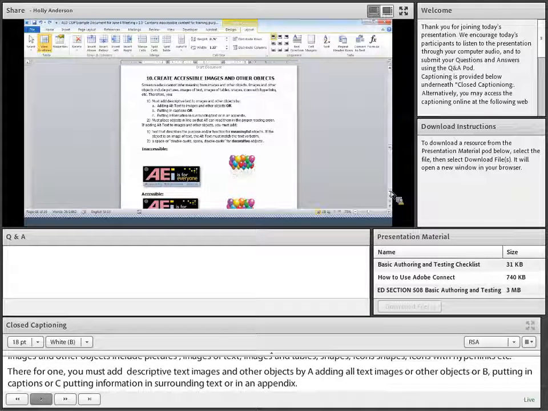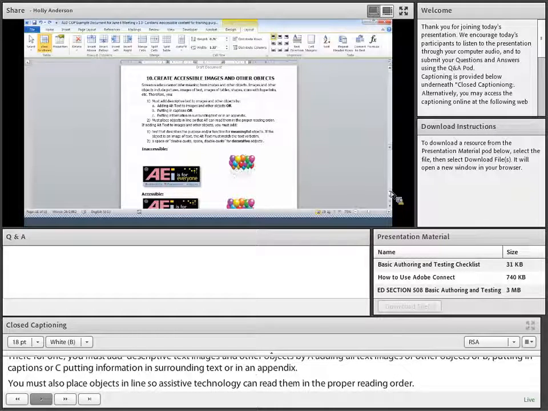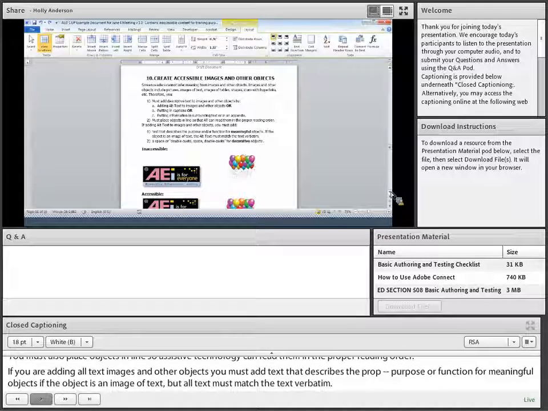If you're adding alt text to images and other objects, you must add text that describes the purpose and/or function for meaningful objects. If the object is an image of text, the alt text must match the text verbatim. Or if it's for decorative objects, add a space, or double quote, space, double quote.